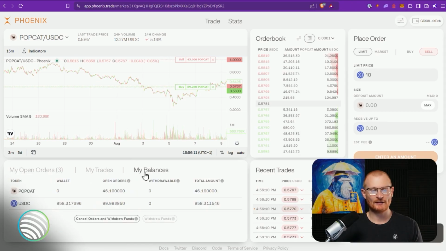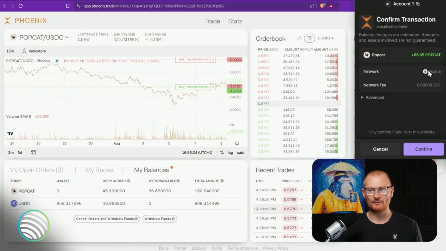If we click on my balances, this is where we can see this one has just been activated. So we now have to withdraw this. It was a limit order, it was hit, and we can withdraw the funds by clicking withdraw funds, and we get this Popcat going into our wallet. So that's how you use Phoenix Trade.